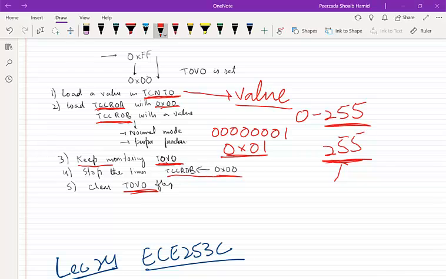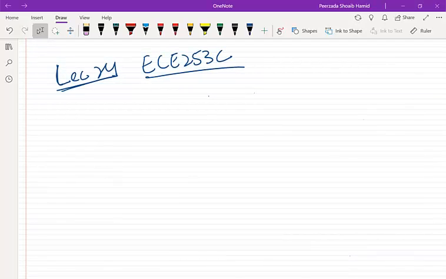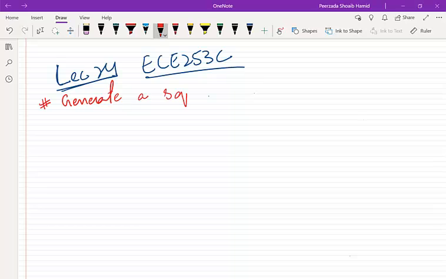So today we'll be discussing a program, an example where we can use the timer. A simple example, it's example 9.3 of your textbook. We have to generate a square wave on any of the pins, maybe port B, pin 5. So we have to generate a square wave on port B, pin 5, port B.5.